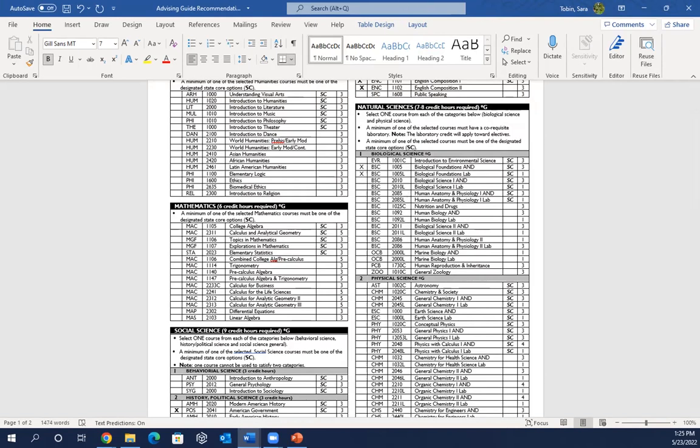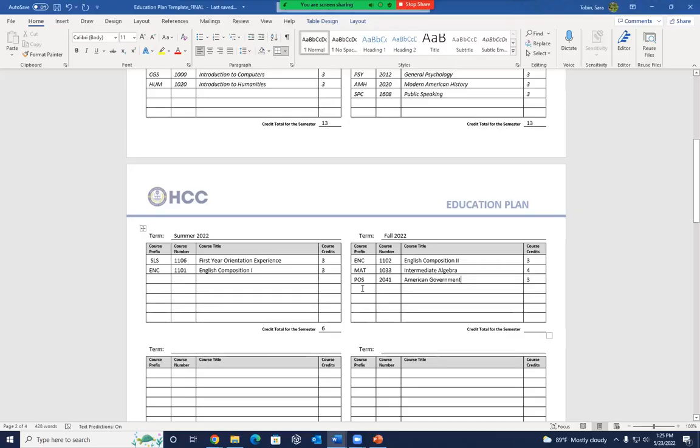So when I jump back over to my template, I'm going to jump down here, and I'm going to type in BSC 1005 Biological Foundations, and that's 3 credit hours. And then L, Biological Foundations Lab, and that's 1 credit hour. So that's actually going to be a total of 14 credit hours for me because intermediate algebra and then the lab.